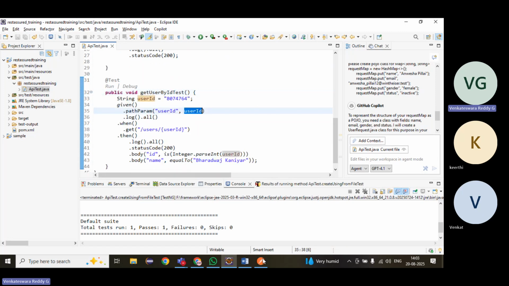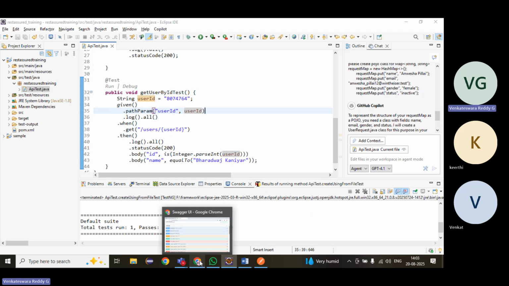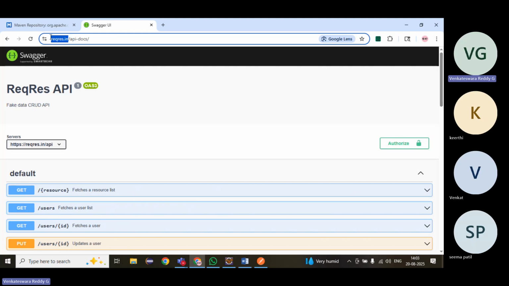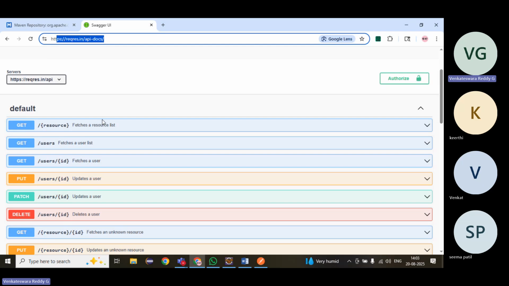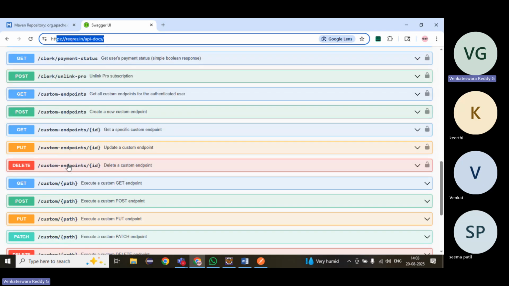Now, yesterday someone asked how to send the query parameters. I have taken one more sample API website, where we can get free APIs to automate. There is an API doc and a Swagger, and we can use these also to automate. These are all sample APIs we can automate.